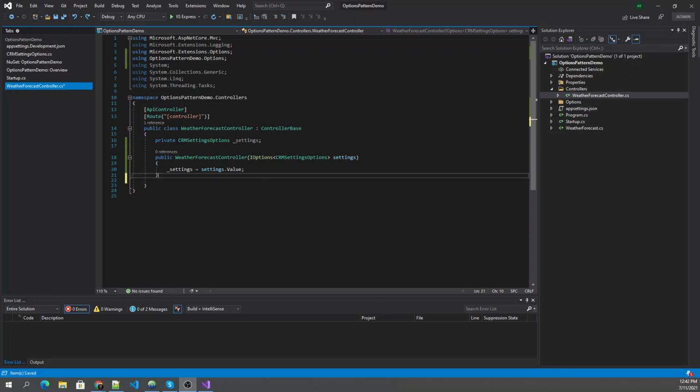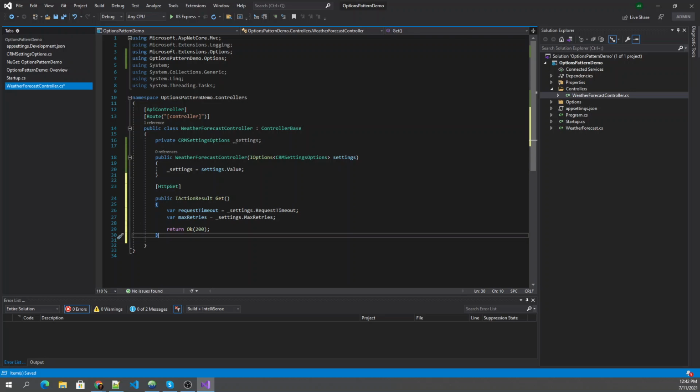Value. Then I'm going to paste in a simple action, which is an HTTP GET action, and that action is simply reading the request timeout and the max retries from this instance. Create a breakpoint and run our application.